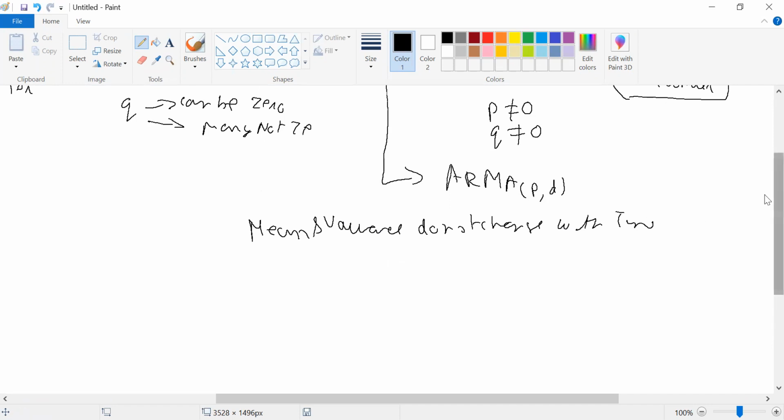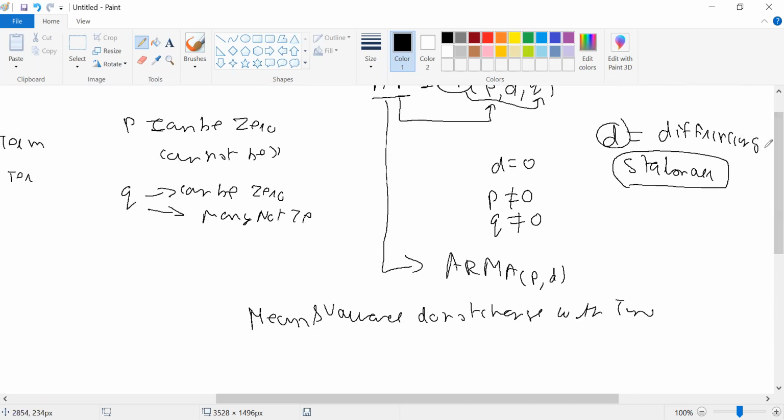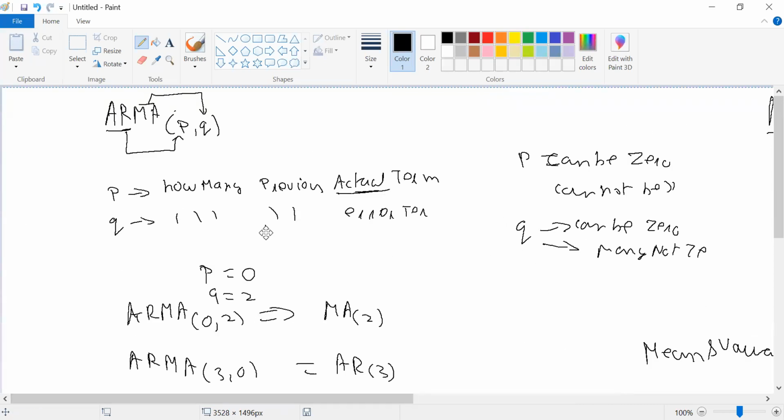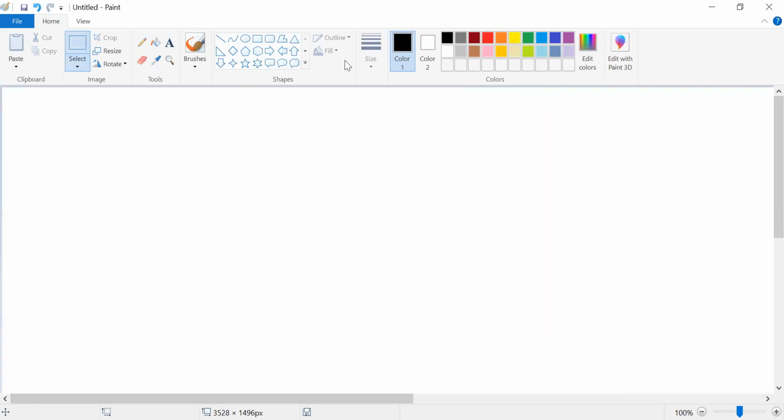So we know how to find the value of D, and D is mapped to your I. But how to find the value of P and Q? We have not yet discussed how to find the values of P and Q, and we are going to discuss it right now. How to find the value of P and Q, where P is mapped to your previous actual term and Q is mapped to your previous error term?